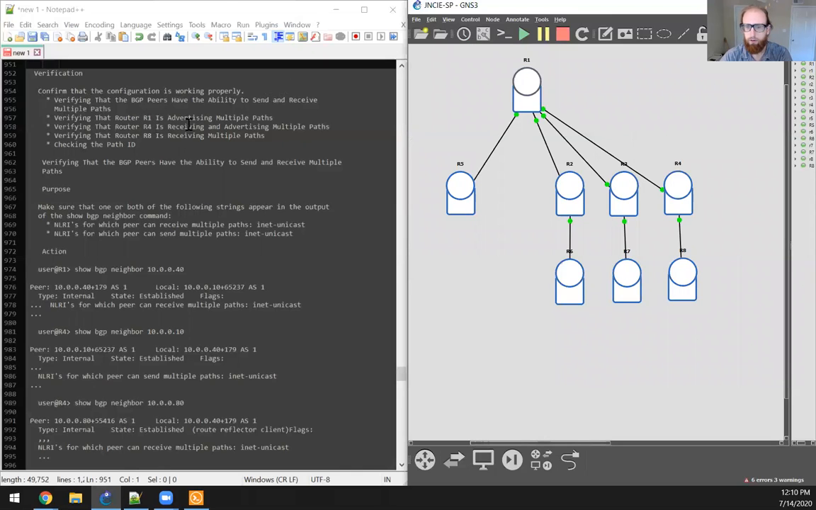Okay, so for 4 we want to be sending and receiving. So 8 only receiving and 1 only advertising. Okay, so I bet you it's the same for all of these. These are sending and receiving, and these are only receiving, and then this is, so I'm not sure what router 5 is. It looks like it's in a special role, but let's just keep on going, verifying that the BGP peers have the ability to send and receive multiple paths.